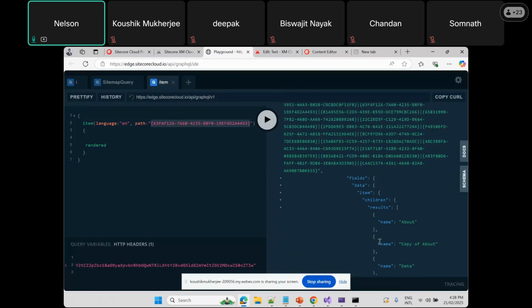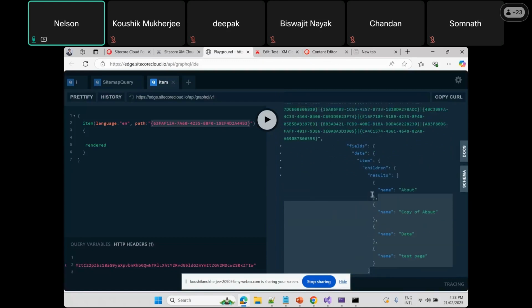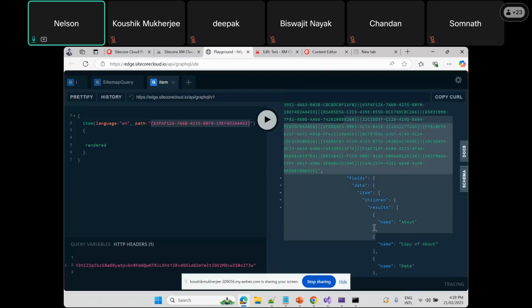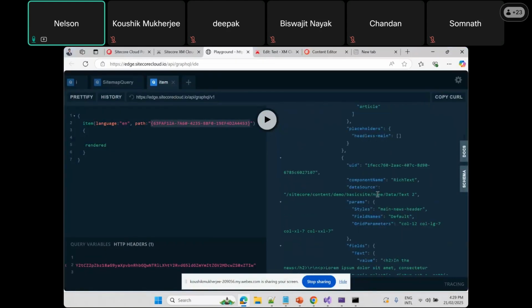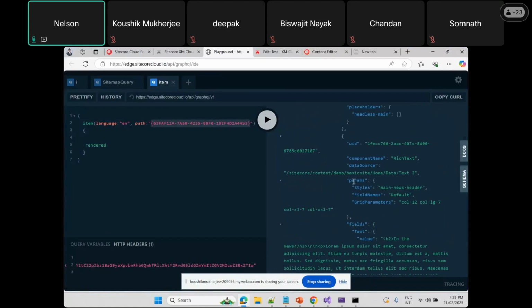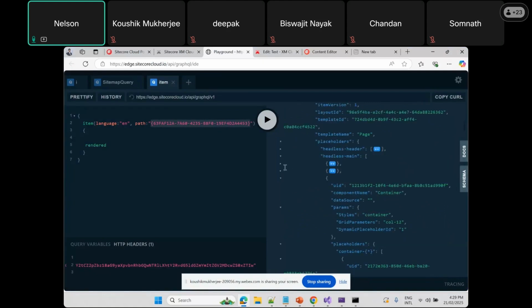As well as here, you can see name, about, copy, data, and all kinds of children I'm trying to fetch. So we can even use this way of representation. Now I have this data, so how can I map it in the UI? This structure is different for me. The card component structure is different, and the structure of the other components would be different too.